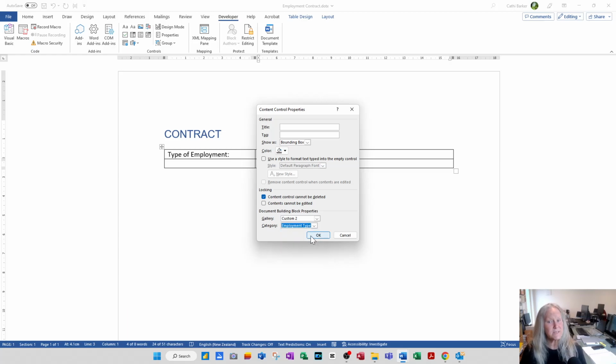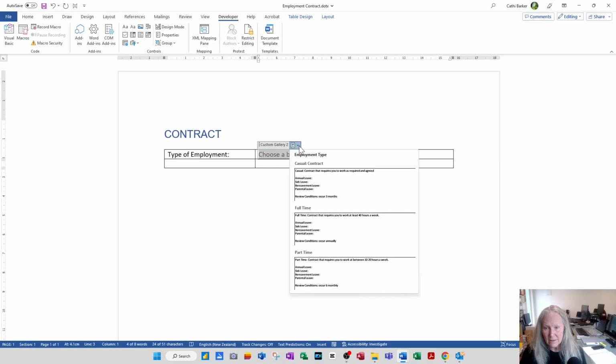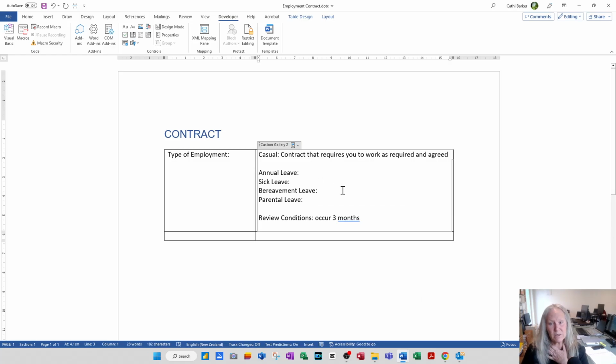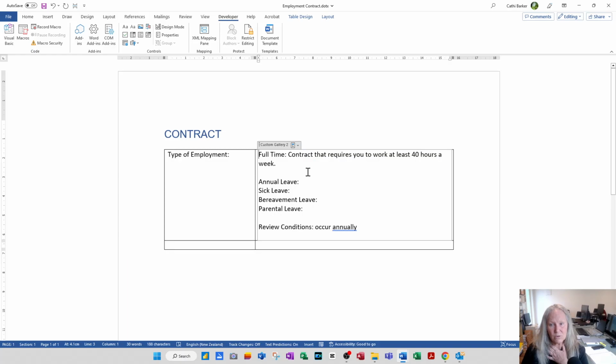And that narrows down which ones they see in the drop-down. So I go OK, there's my Custom Gallery 2, and when I click it, there's my Employment Type category. So if I choose Casual, this is what will appear in that cell. But if I think, no, they're actually a full-timer, then that will appear, or no, they're actually a part-timer, that will appear.